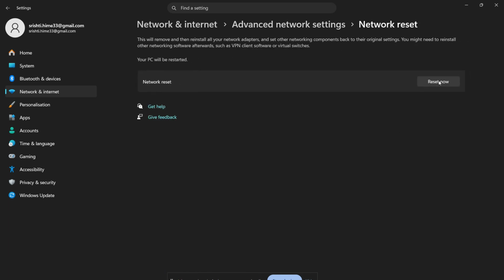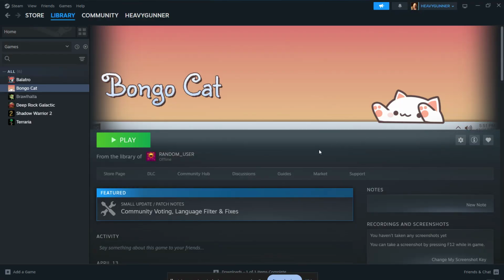At this point, one of these methods should usually clear the issue. Start with the cache, then move through the driver, security, VPN, and network reset steps until Steam connects normally again.